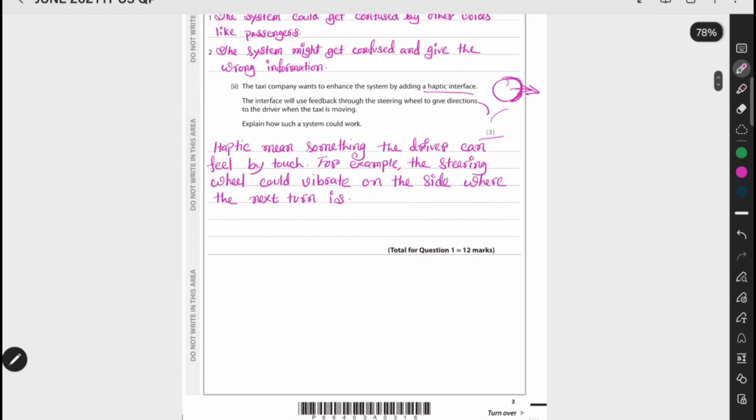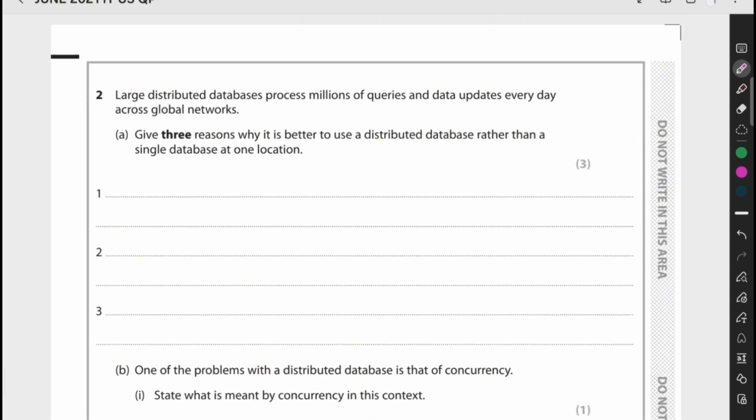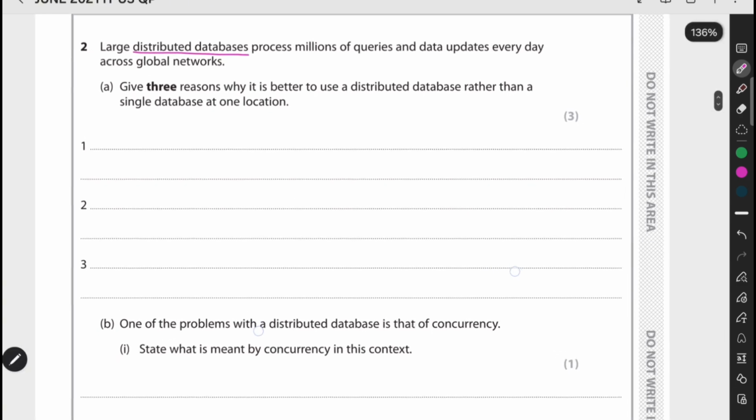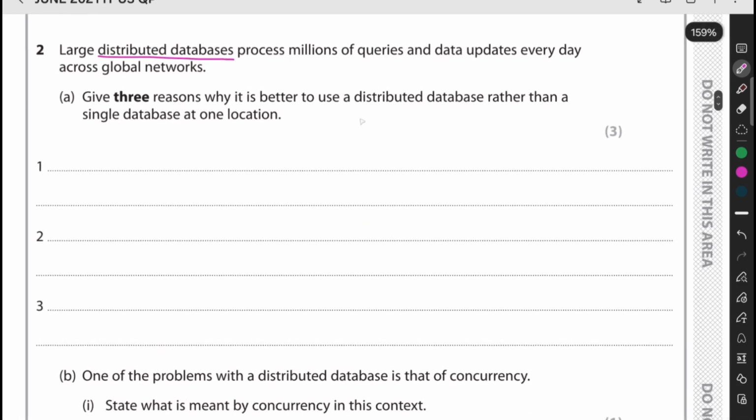So this is the end of question number 1. Then we can move to question number 2. Question number 2 is about a large distributed database process. So here we have to think about the distributed system that processes millions of queries and data updates every day across global networks. Give 3 reasons why it is better to use a distributed database rather than a single database at one location, right? So what is the difference between a distributed database and a single database?